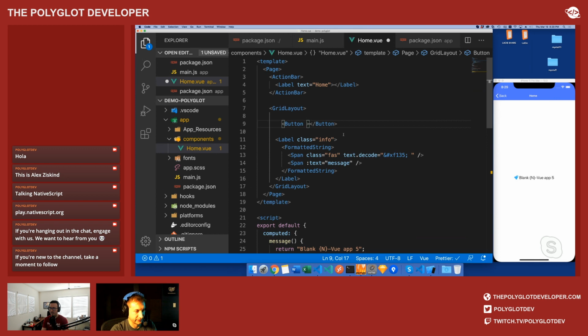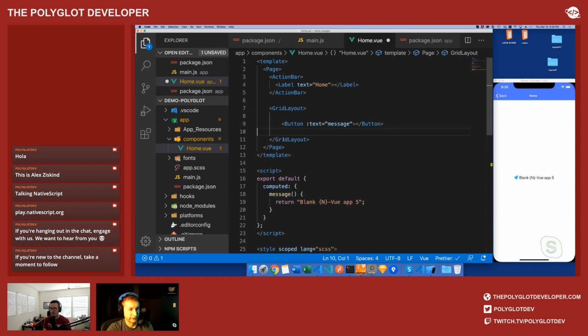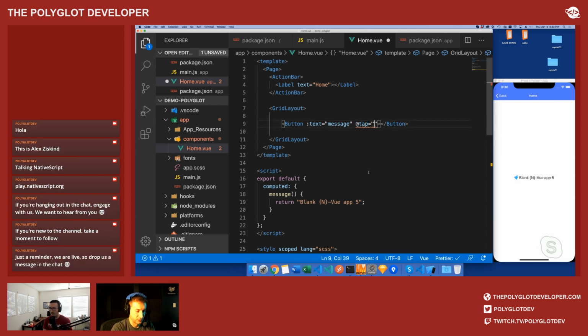All right, so we're going to do a button here, and we're just going to reuse this message right here that has a view binding the text property to message. And I'm going to delete this label here. A button has text, and a button has an event. In HTML this would be a click event. In the native world this is a tap event. Just like on the web, we use the Vue binding syntax, @tap. And I can do an onTap method that we're going to call down here.